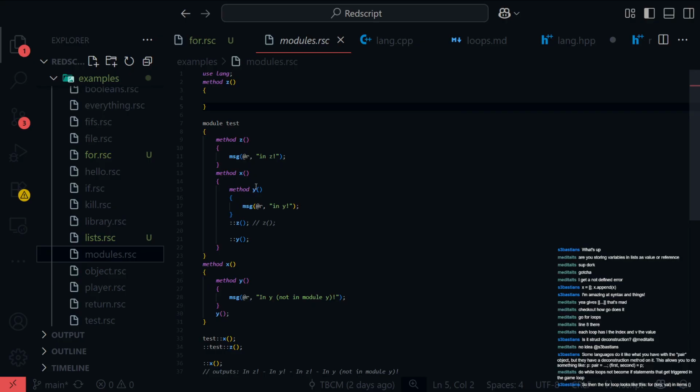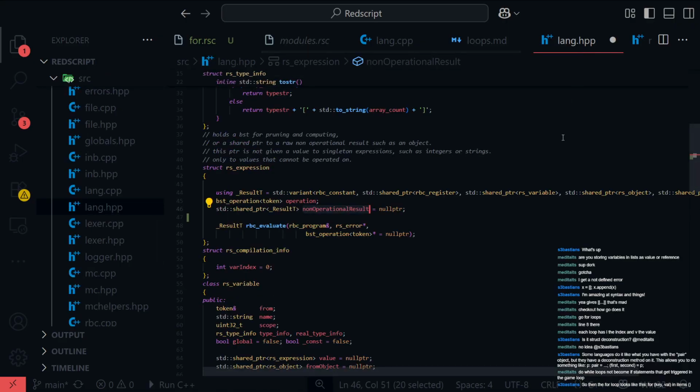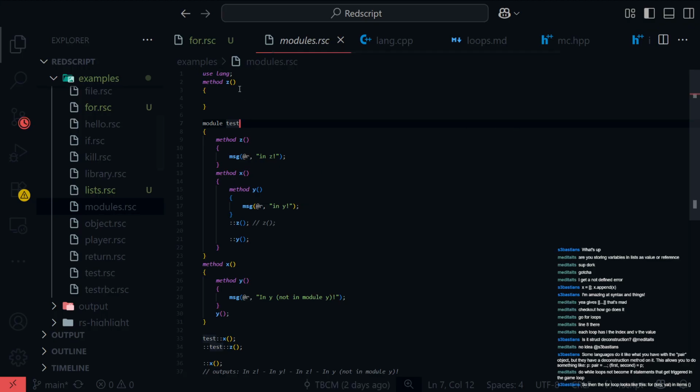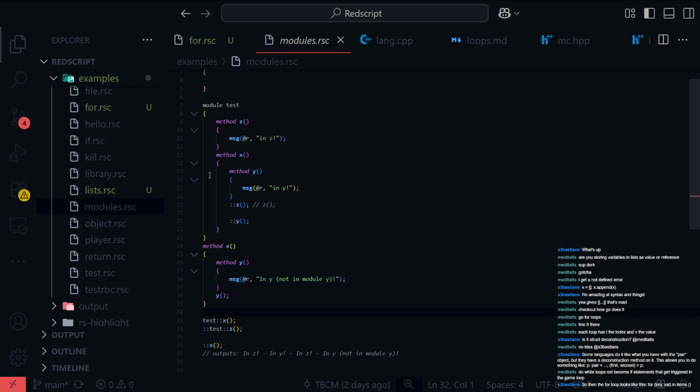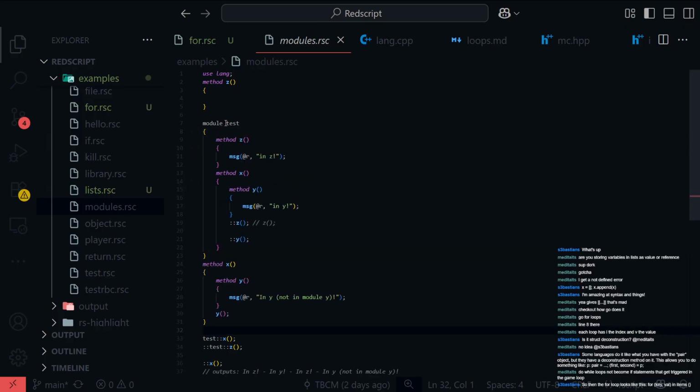So this is a module, a namespace, or you might have seen them in Python. No, they're not in Python. Why haven't I saved this? Okay. Basically, you can access a module by using the module access operator, which is just 2 colons, and I think it looks quite nice. And as you can see, test contains Z and X, and X contains a nested function Y, which we can call.